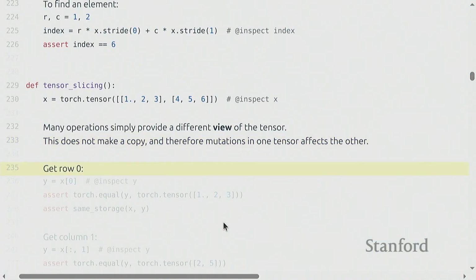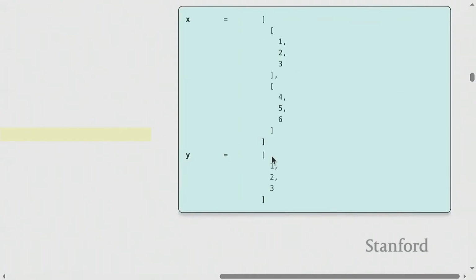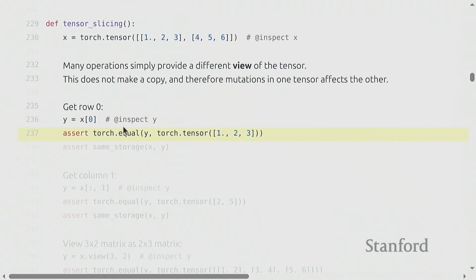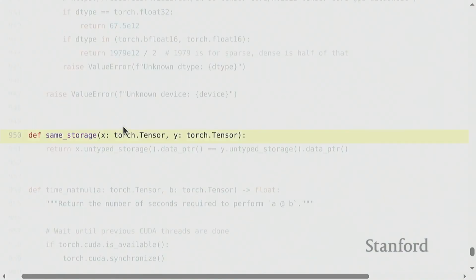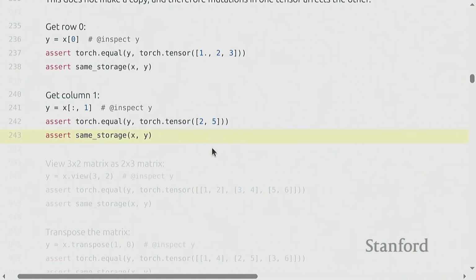For example, if you just get row 0, remember y is this tensor, and x is 1, 2, 3, 4, 5, 6, and y is x[0], which is just the first row. You can double check. There's a function that says, if you look at the underlying storage, whether these two tensors have the same storage or not. So this definitely doesn't copy the tensor. It just creates a view. You can get column 1. This also doesn't copy the tensor.